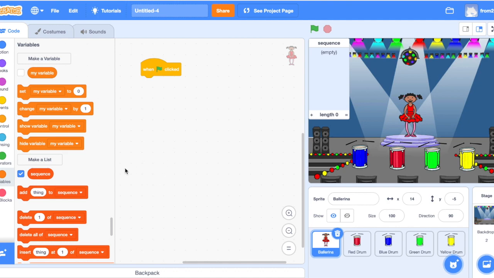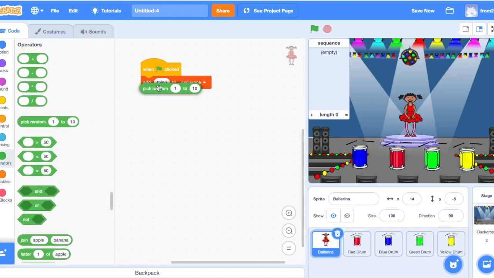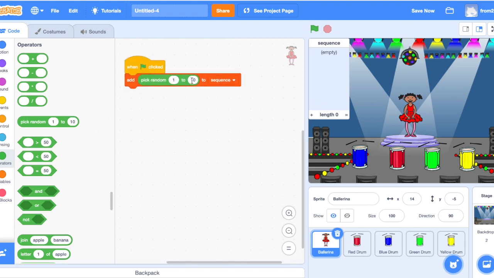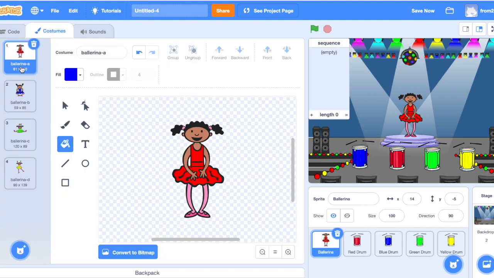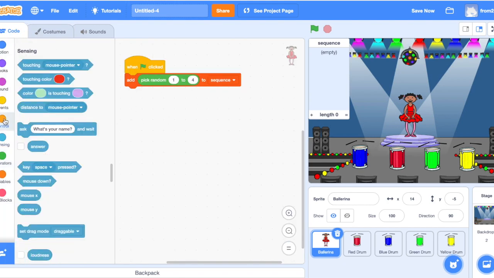So first thing we're going to do is add numbers to this sequence, and those numbers are going to represent colors later on. But first, you can get this add thing to sequence block, and go to operators and get this pick random number, because we want the colors to be random, right? So we're going to pick random 1 to 4, and this 1 to 4 is going to represent the costumes that we were talking about earlier. So 1 will represent red, 2 blue, 3 green, 4 yellow, and we want to do this 3 times for the first round at least.